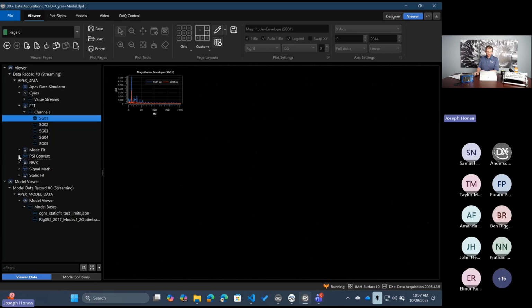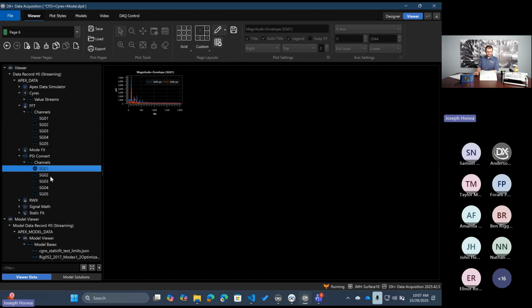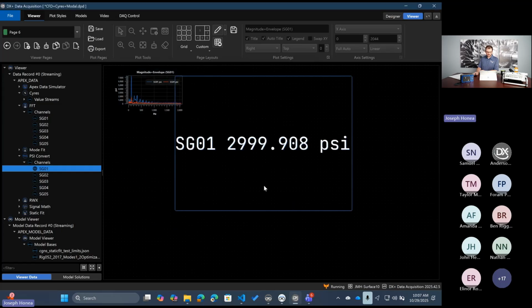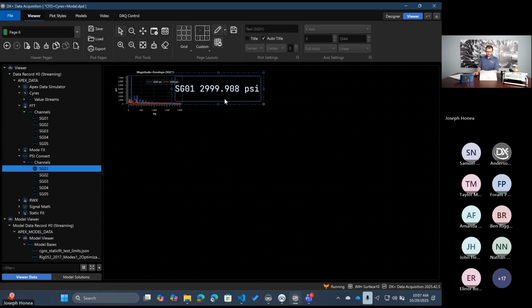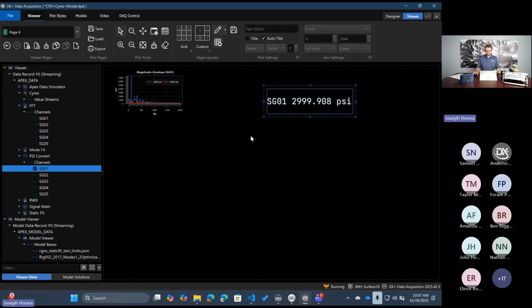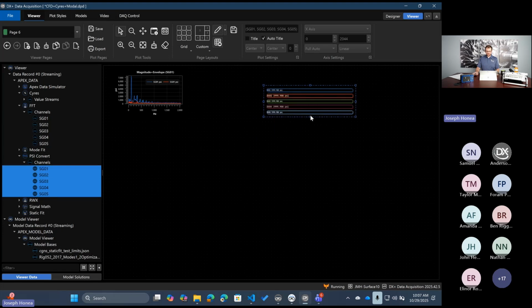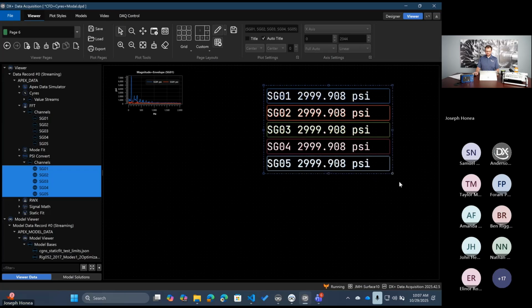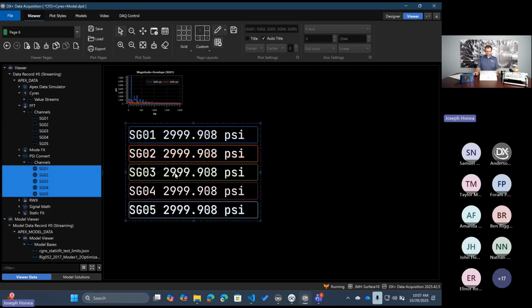We also support a wide range of graphic plots. So if I were to create a graphic plot for this strain gauge value, I can choose from text, a gauge, LED, or thermometer. So I can choose text here, display that, then move it around. Additionally, I can select multiple data channels, add them to the value, and create a group of sensor values and move that around as well.